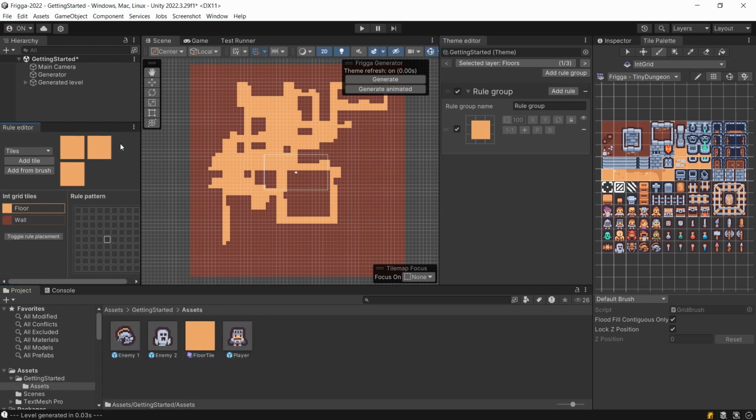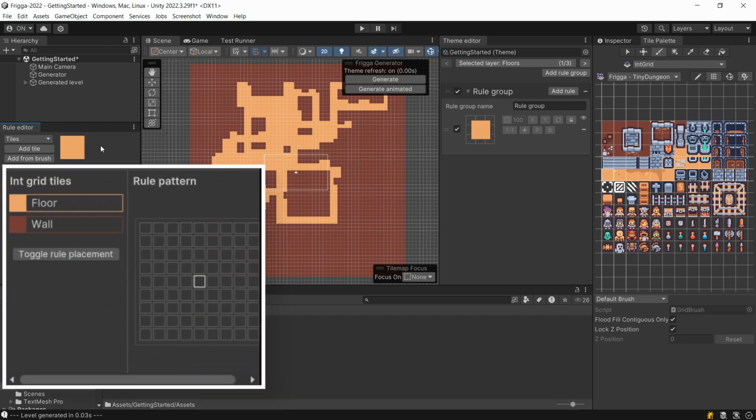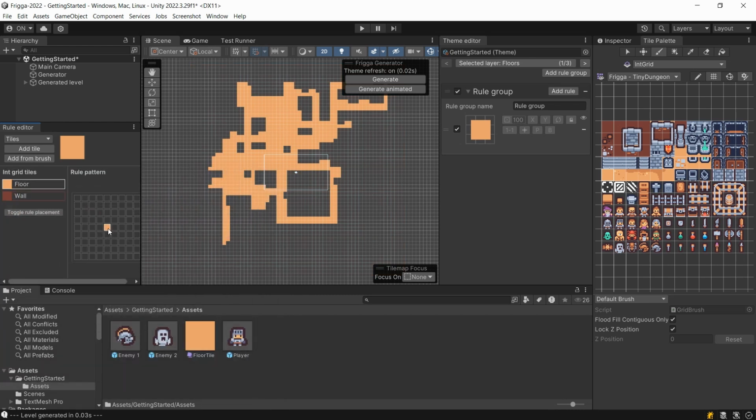If you want to remove a tile from the rule, you can simply right-click on it. In the bottom half of the window, you can see a rule pattern editor. This is where we configure when a rule should be applied. With the floor sprite that we selected, this is very simple as we want to apply the rule whenever there is a floor tile inside the int grid. So we click on the floor int grid tile in the list on the left and then click on the center tile in the pattern. As soon as we do that, our level should get updated to reflect the rule that we added.